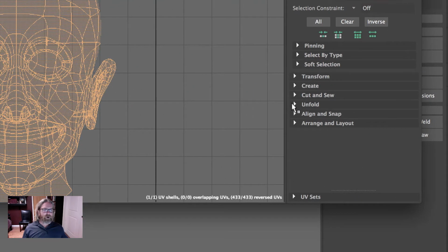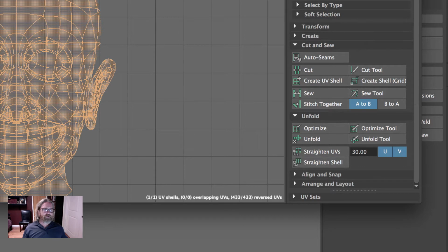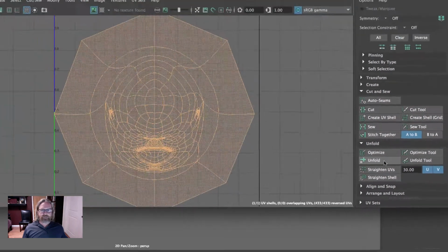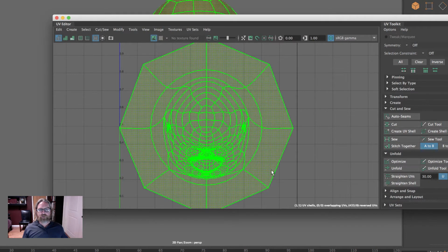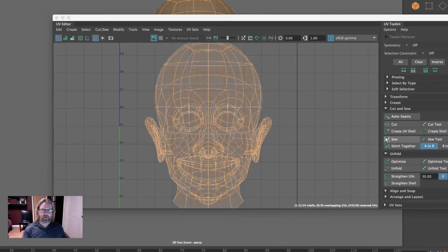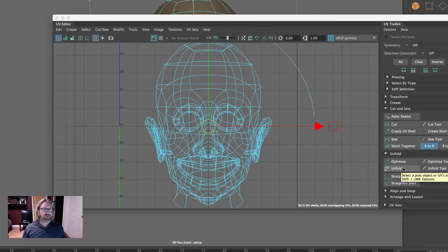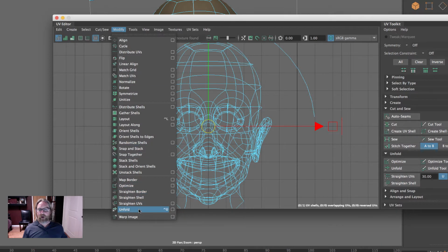We'll come down to unfold, and we also want to have cut and sew open. If I were to hit unfold right now, you see that it used the neck as the starting point for that. So I'm going to hit undo. Let's also make sure that we're using the unfold 3D. So we're going to open the dialog box. Note there's no dialog box here, so we'll come the long way, modify, unfold.